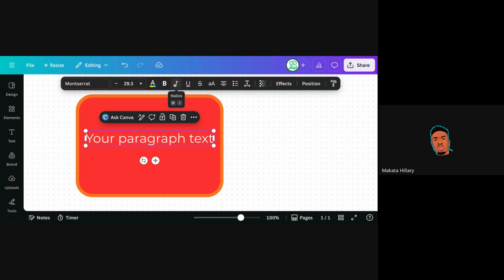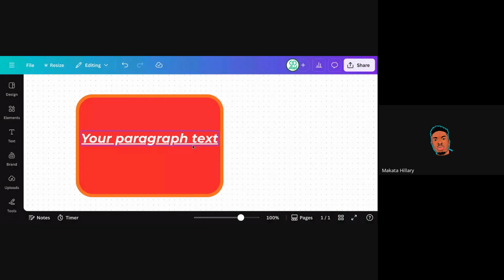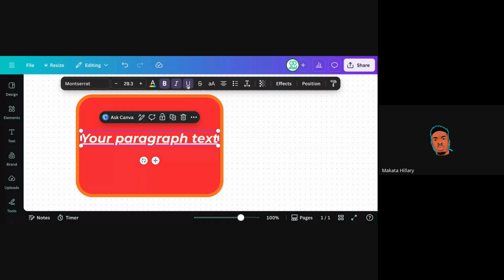Beside it, you have italics. People use italics when they want to slant the write-up. Are you seeing the difference? I think most of you guys know what italics means. You can just slant the write-up using italics. Now, the next one beside it is underline. Underline is just when you want to underline the write-up. You just use underline, this particular one.